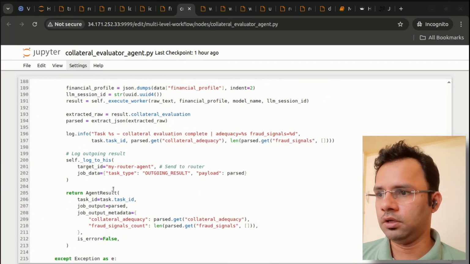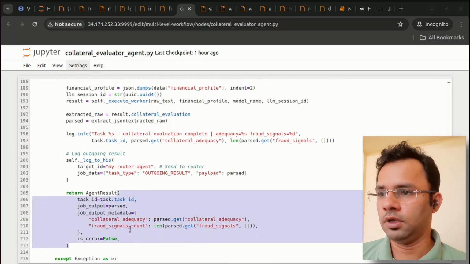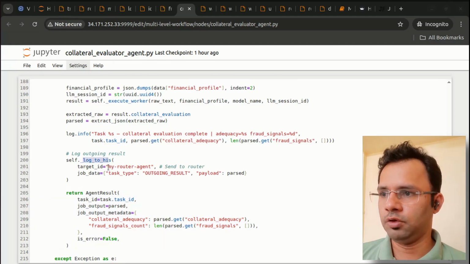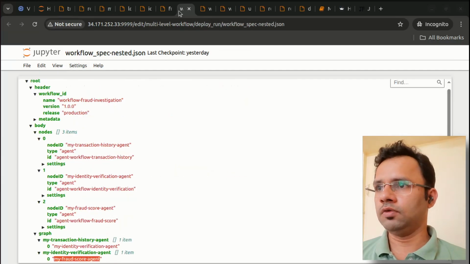So at the end, it will return the result. It will not tell to whom it is returning. The only thing we are mentioning is who the next agent is, the fraud analyst. So let me close the workflow.